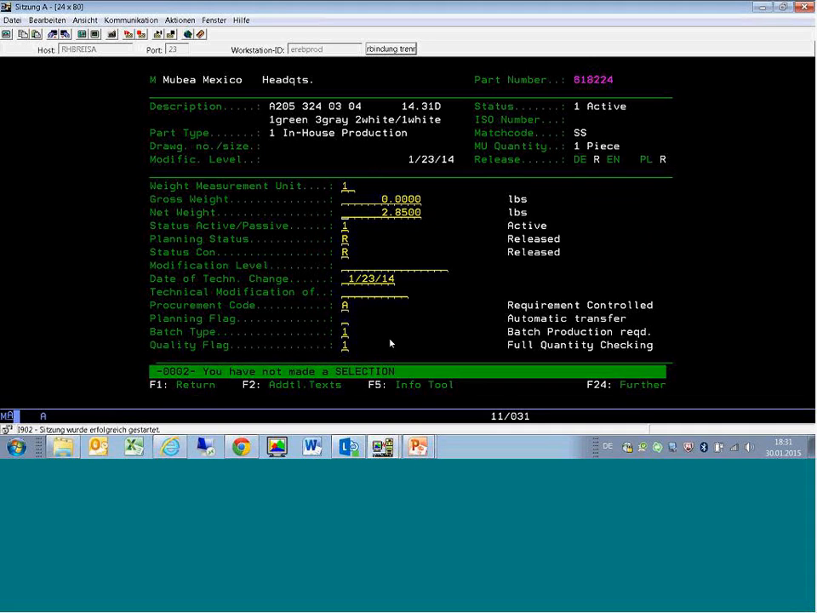Then gross weight and the net weight, yes? The weight of the part. Okay, you can put here the gross weight or the net weight. You can put both. The status active or passive, this is when a part number is being used in the system. It must be active. If it's passive, then you cannot use it at all for it.